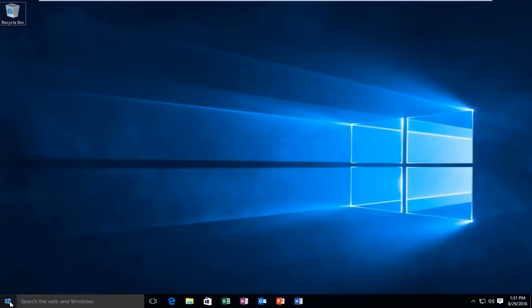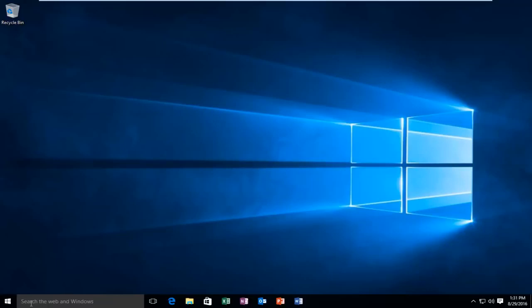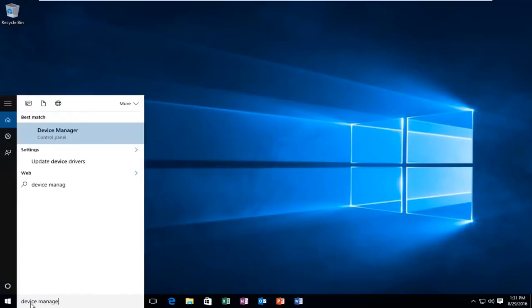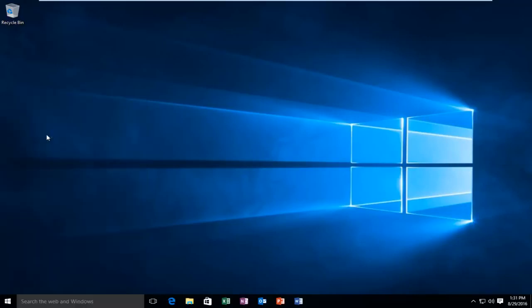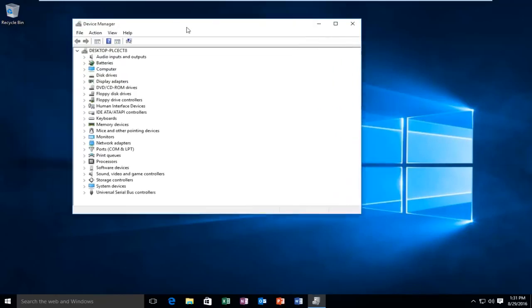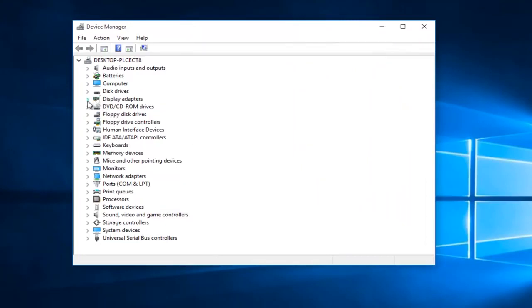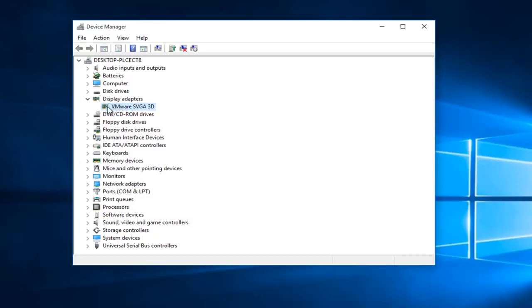So, the first place I would go to is search on the start menu, and you want to type in device manager. It should be listed underneath the control panel, so you want to left click on that. Underneath our device manager, there should be display adapters. If you left click on this little drop down arrow, I'm currently in a virtual machine, so that's why it's coming up with this VMware SVGA 3D.